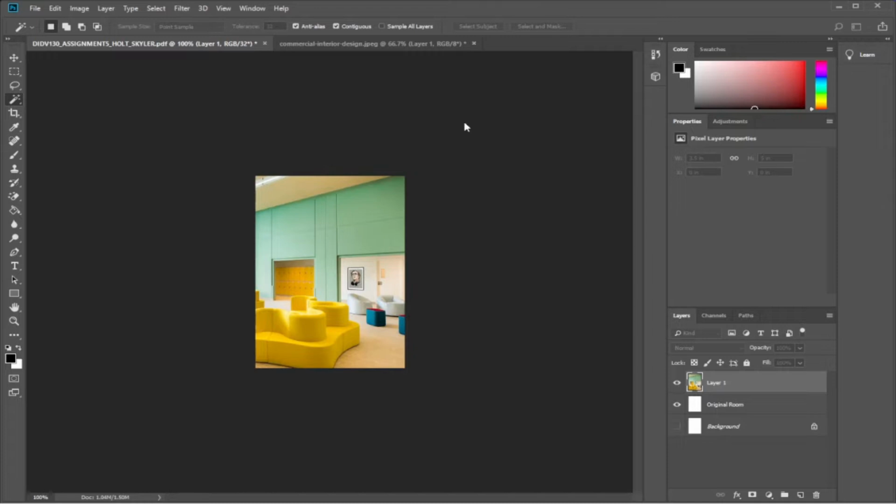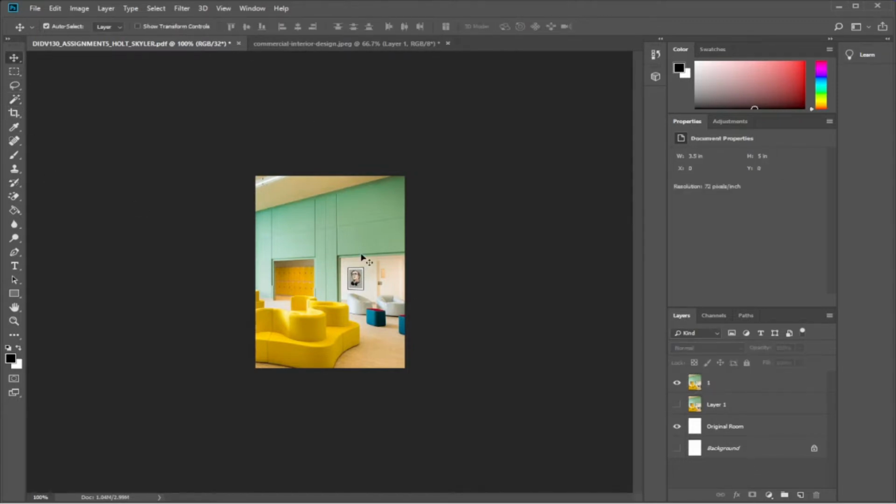in which case you go over to Image, you go to Image Size, and then we can literally just make it the exact same size as your canvas. So it is in inches. So make it inches, and it's 3.5 by 5. Okay.